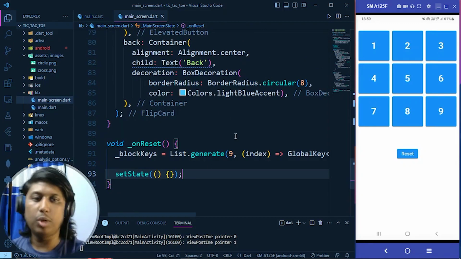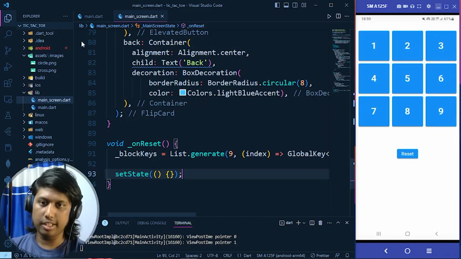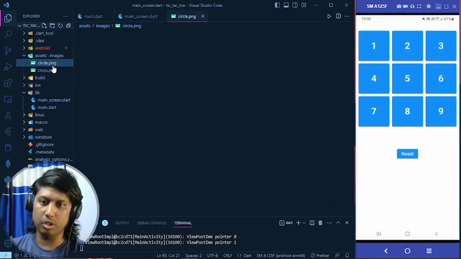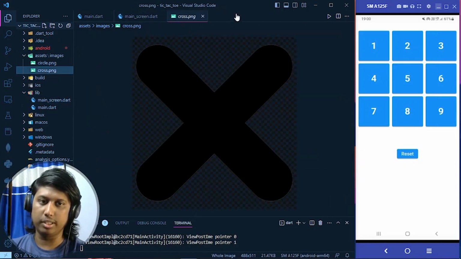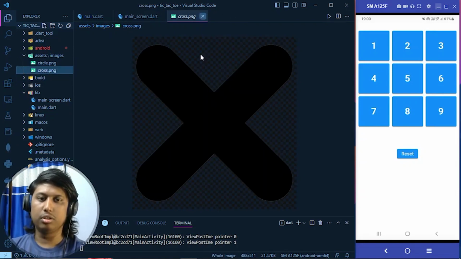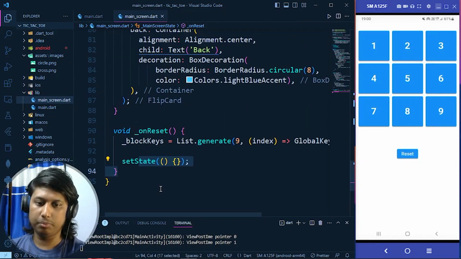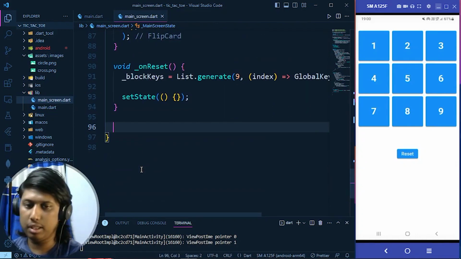Okay, now what we have to do: when we click on a widget, it will get flipped and show the cross sign. When player 2 clicks on an available block, it will be flipped horizontally and show a circle image that we included here, circle.png and cross.png. So circle and cross. What we have to do is make a method here.